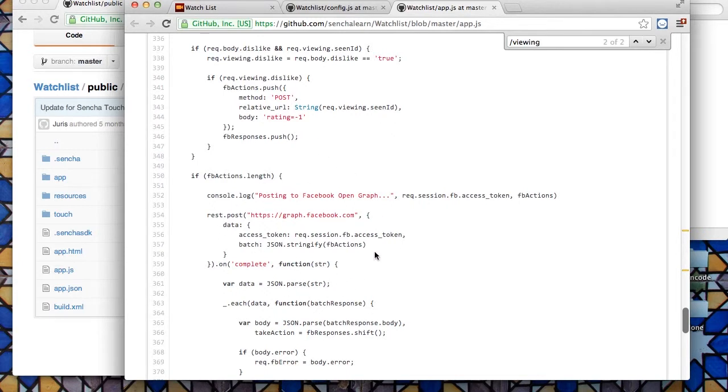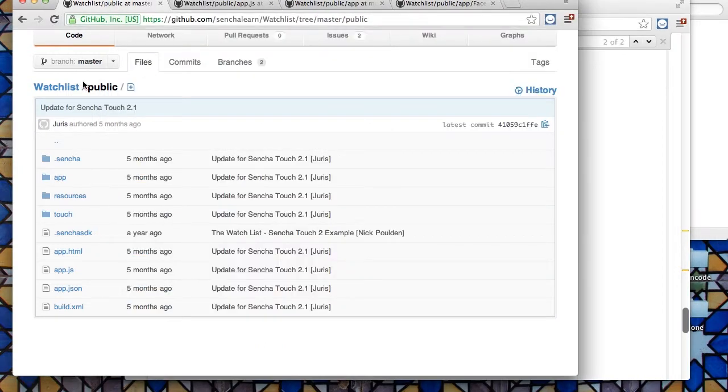And that's where the core interaction in this app.js happens from the watchlist app Node.js server to Facebook. Now, if we switch over to the client side, this is the actual Sencha Touch application here again on GitHub. As we mentioned earlier, there's an app.js, which is where the core of the application starts from. It's the main, if you will.